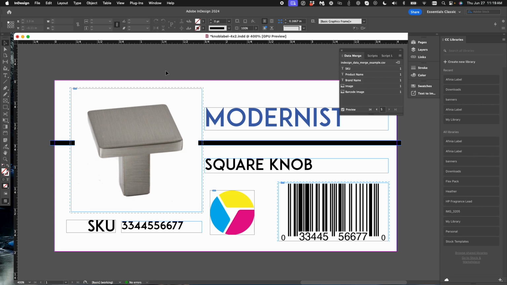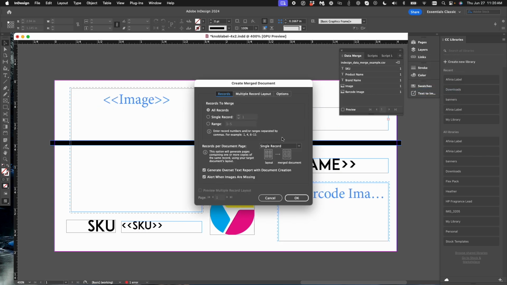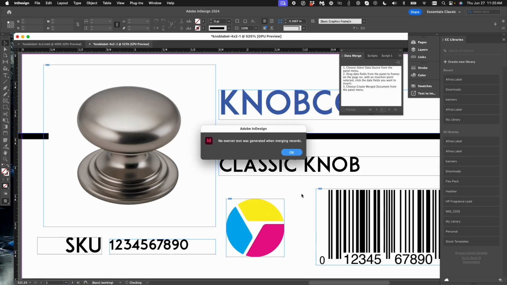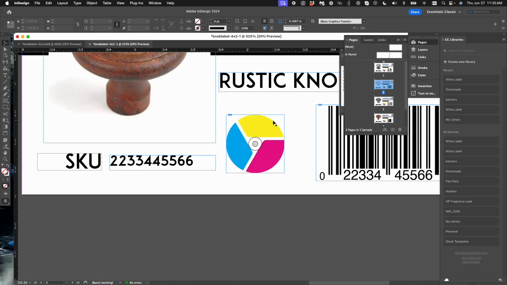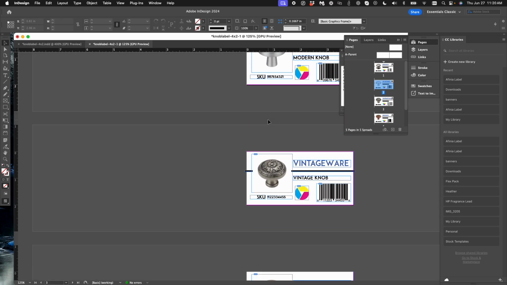Now let's talk about how to export the PDF. Assuming everything looks good in your preview, you can come back up to this, drop it down, and create Merge Document. We're going to select OK. It's going to go through and create a merge document, telling us that there's no overset text, which means all text was contained within the text boxes. Now if we take a look at our pages, you can see we have one page for each of our PDF variations.